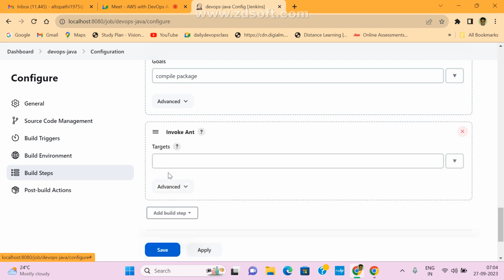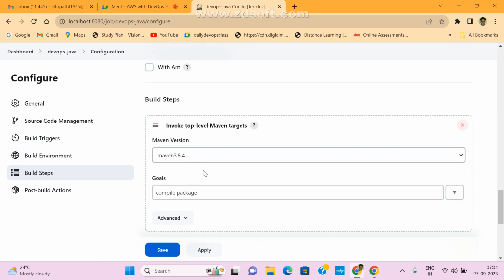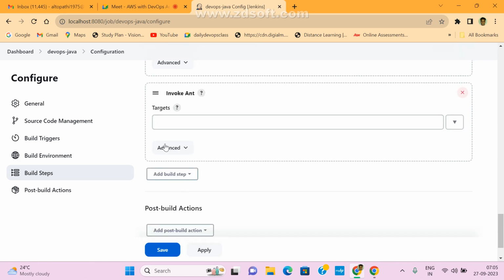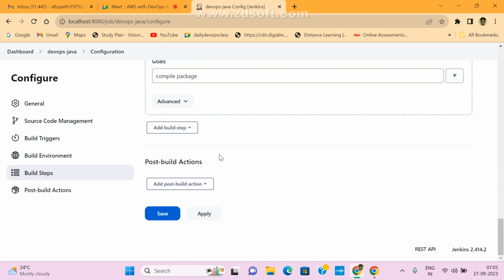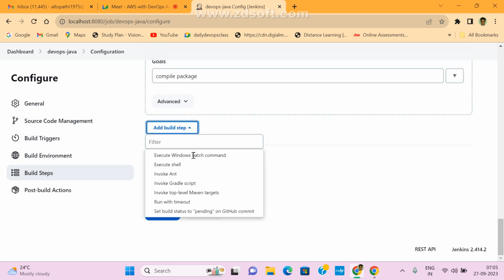This is invoke ant. Right now, I configured Maven, right? Suppose you want to work with ant, so this is the target, and before that we need to install the ant plugin. If ant is already installed, next we can call ant commands here. Suppose you want to work with Gradle, these are all build tools only. If you want to work with Gradle, we can select Gradle. If you want to work with ant, we can select ant.